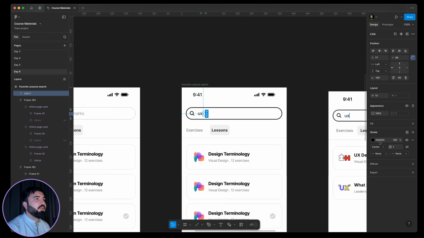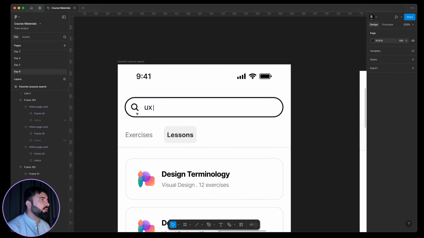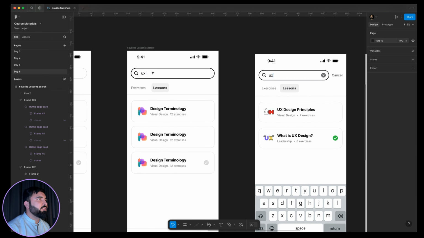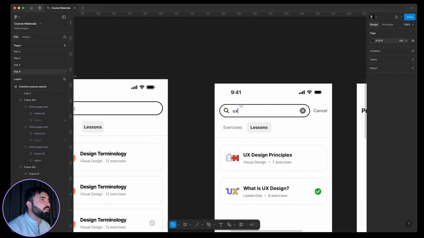Okay, and I will give it a blue one. Okay, wonderful. Now once we search for UX, this one should be bold. What else I can do here is basically the search.